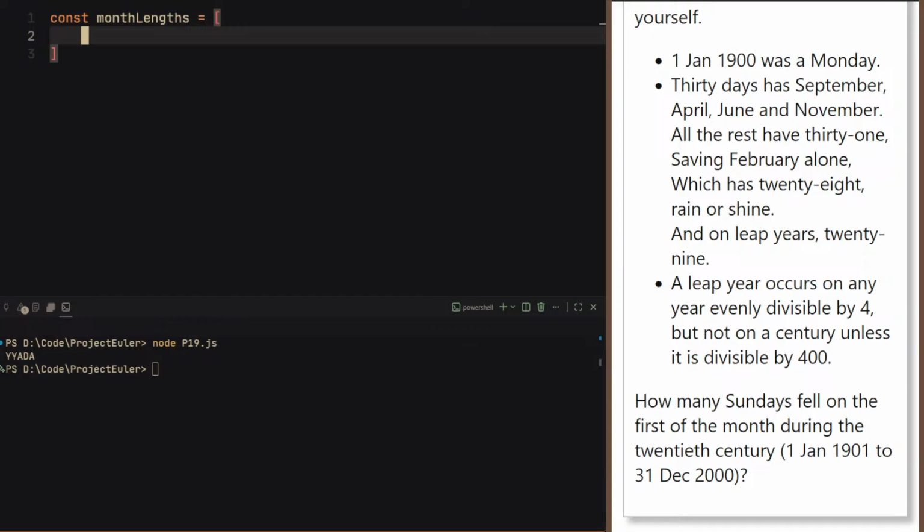January has it's somewhere here. 30 days is September, April, June, and November. I should have memorized this. I'm not very good with the months of the year. All the rest have 31. Okay, well then, 31. So January has 31.